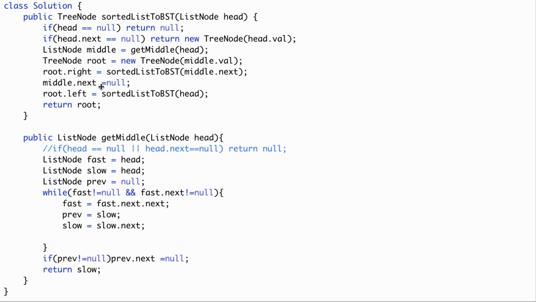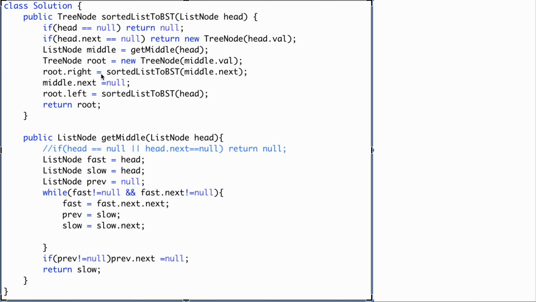And remember this, middle dot next, we have to set it to null. Why do we have to set it to null? Because the left tree should not contain all the elements, right? So we are setting it to null, and again we are forming the left subtree. First we are forming the right subtree and then we are forming the left subtree. Why? Because just because we want to set all the elements after the middle to null, so we are forming the right tree first and then the left tree. Finally we will return the root at every step. So, and this is the code to get the middle element of the linked list.